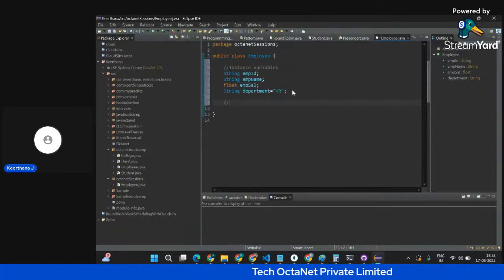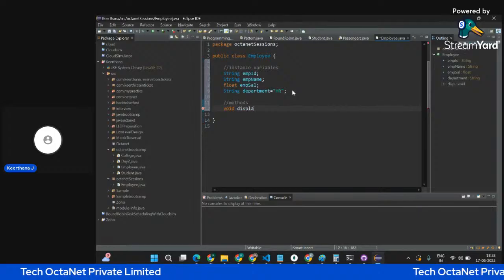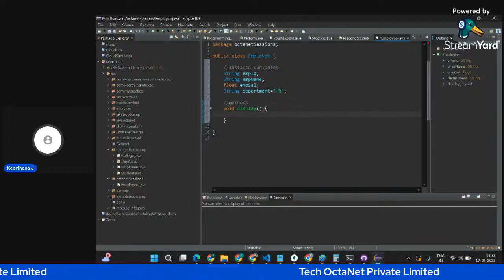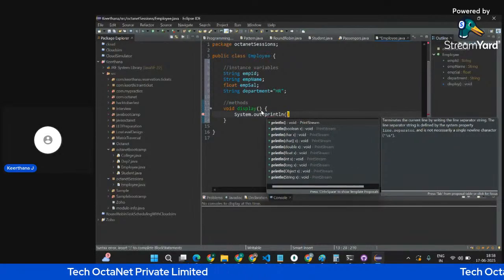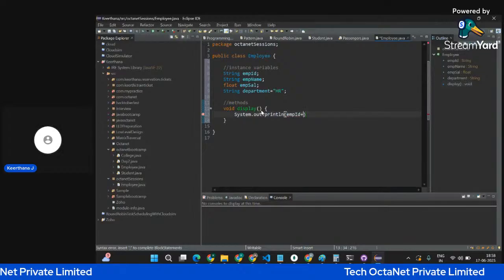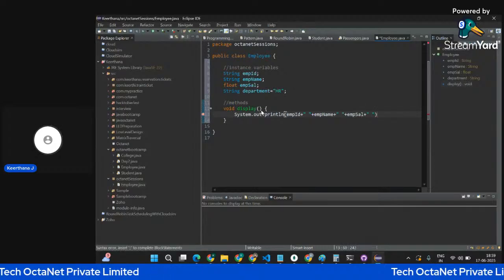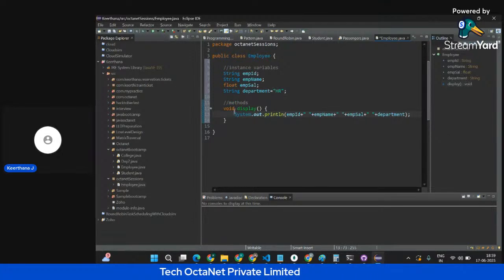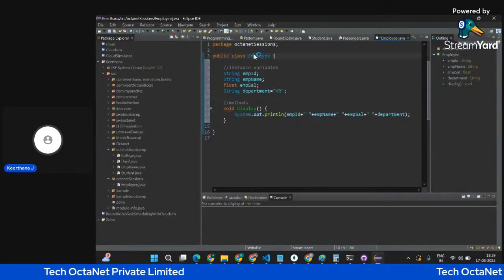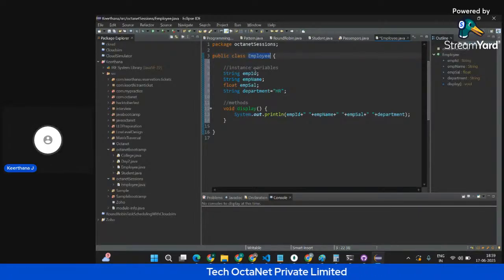Now I'll be defining the methods. If I call void display, then it has to print the empId value plus the empName plus the empSal plus my department. So initially when I create this class, obviously a default constructor will be created by Java.